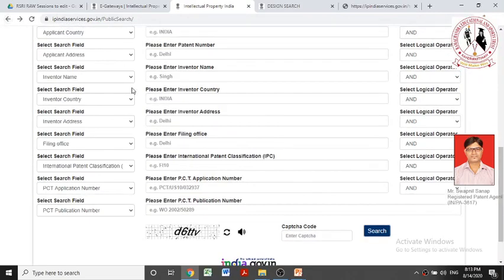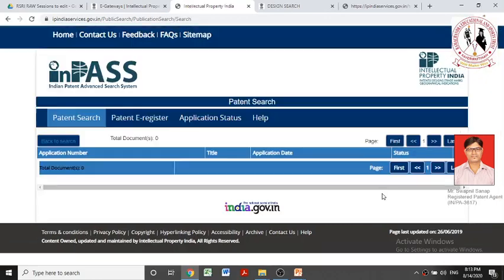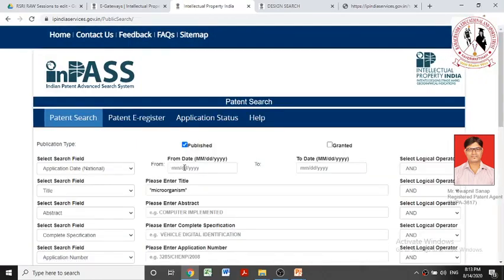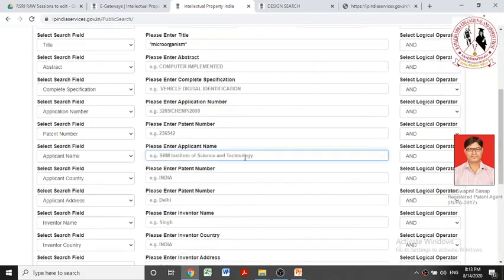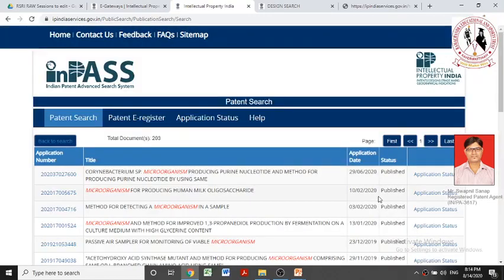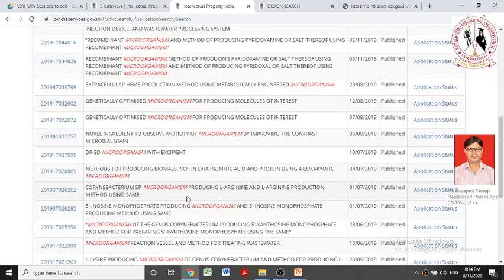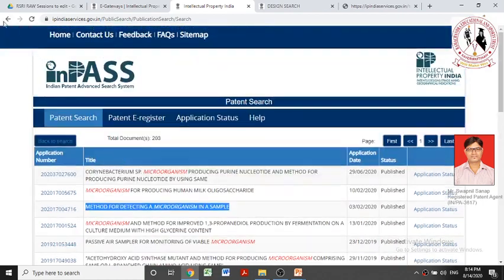Okay, so I think this database has stopped working because of it. Let us try again. No results. Okay, I'm able to see so many results, 203 results. Microorganism for producing human milk and so on. Microorganism is a simple sample, right? So these are all the results that we'll be able to see when you type the particular keyword.